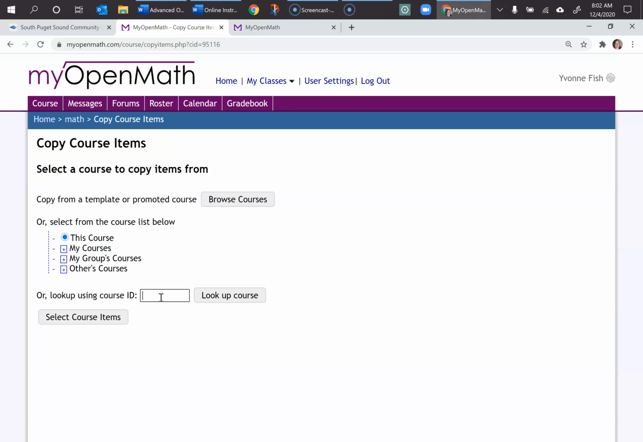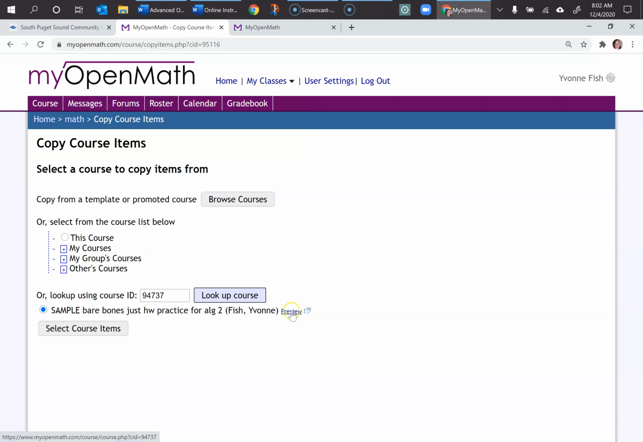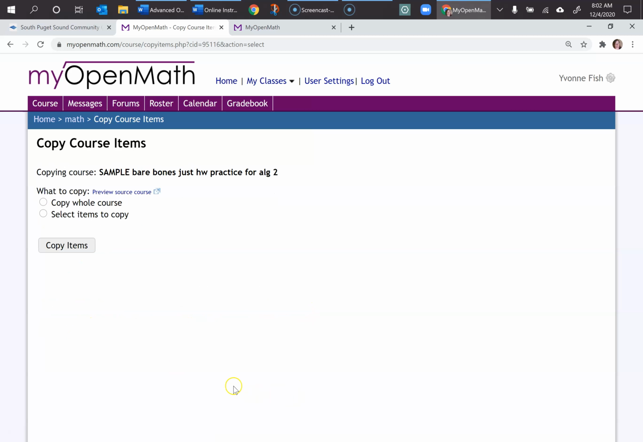I did give you the streamlined version and the full version as well. So I'll give you those numbers in an email, but this one is 94737. And I don't have very much in there yet, but look up the course. So here it is. It just pops up for you. So it's easy to see and you can preview it if you want, but you can just select course items.